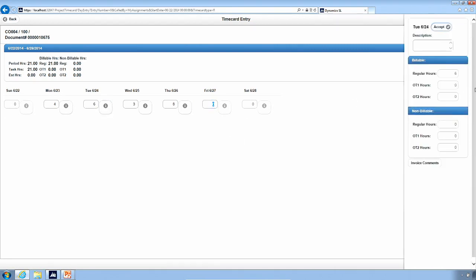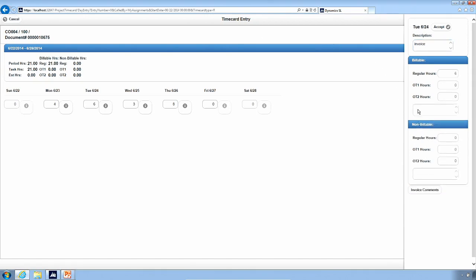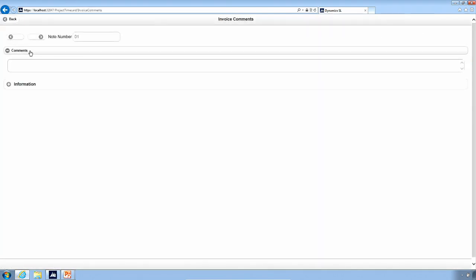So if I click on the comments button, I can enter any kind of invoice comment, and that's available to show on the invoice if desired. That's a workflow decided later, but these are available to show on the invoice. I can also enter overtime hours or non-billable hours as well, and enter my comments. So here's my invoice comment here, and we can then accept or change that line item, and it takes me back to the time card. So here's my comment for my invoice.